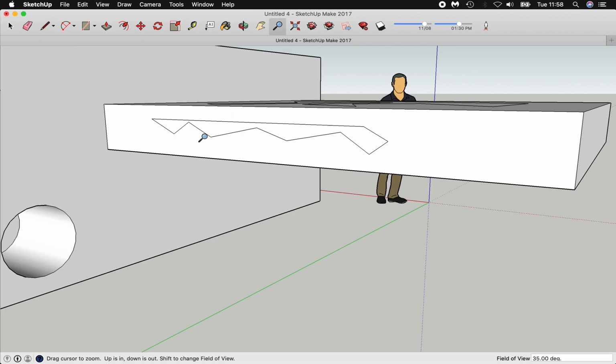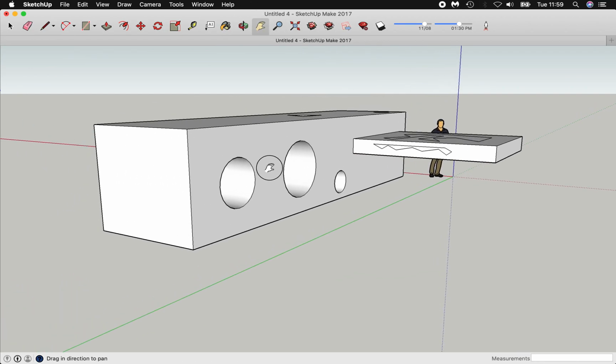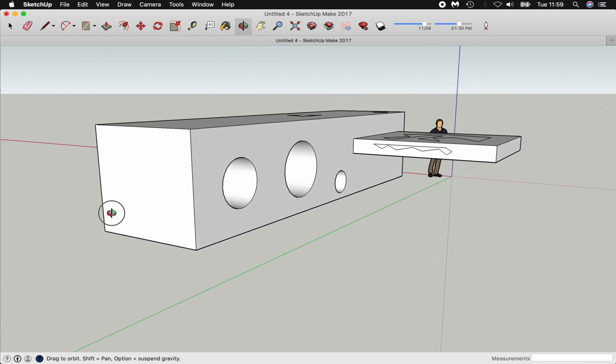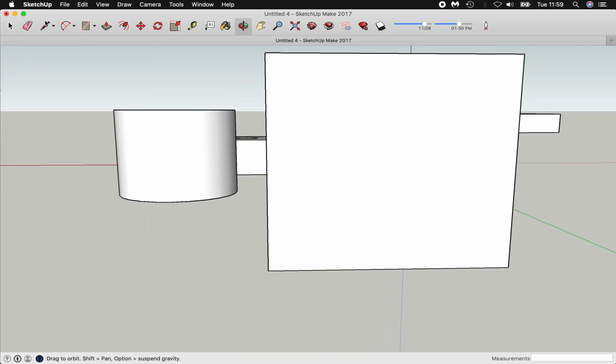Let's zoom out. Use the pan, the orbit, and move to a different location for another drawing. Let's try a new drawing in this area, making sure that every line is on face.